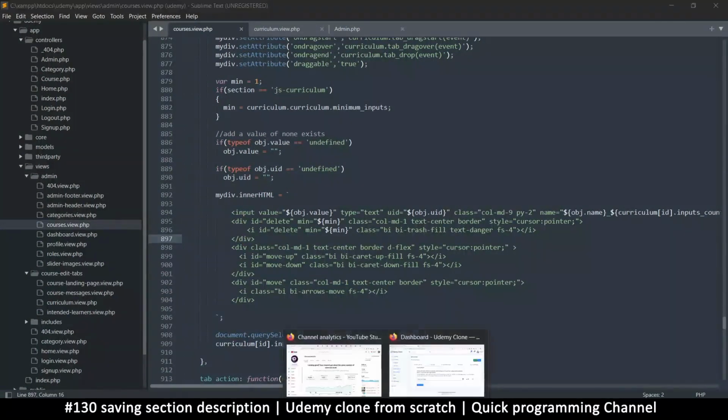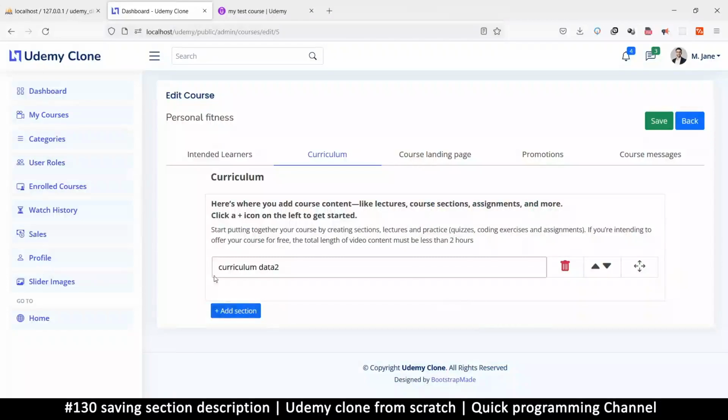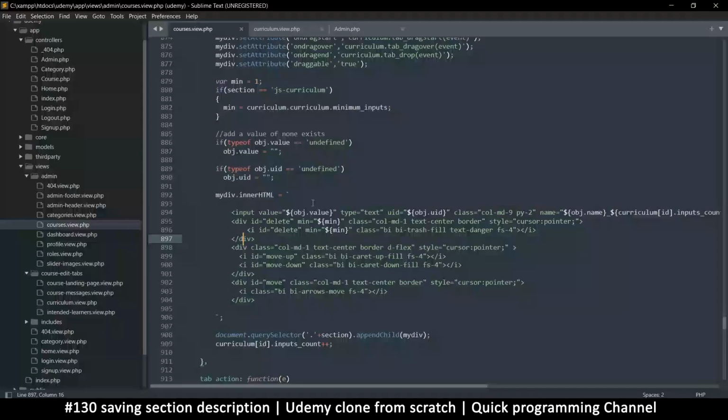Wait a second. So what I need is just an extra input field, because the rest of these guys will delete the whole thing. So if I delete this, it's deleting the title plus the description that I'll add here. So they are one unit. Even moving up and down, same thing. So I should consider this as one unit.